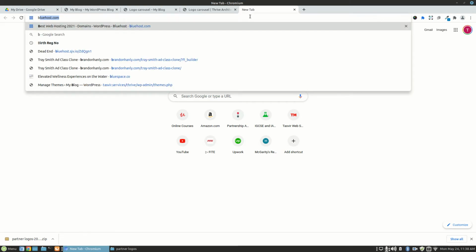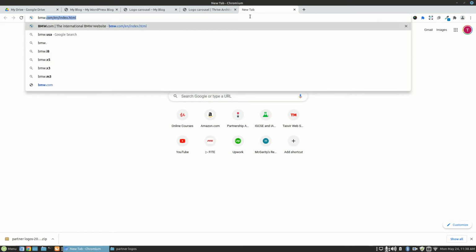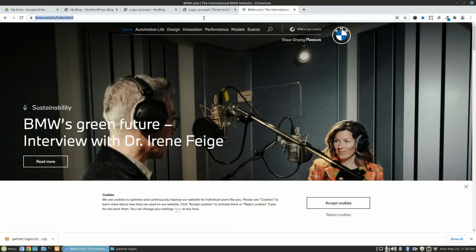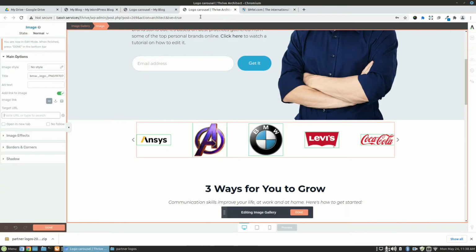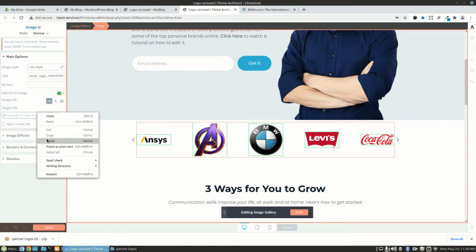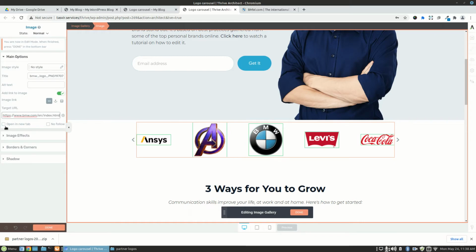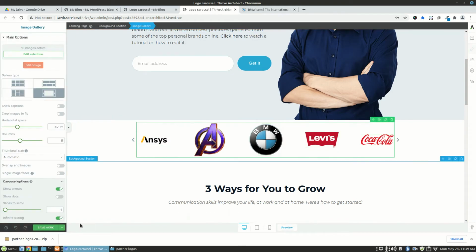So let me click over here, bmw.com. Let me copy this URL and paste it over here. Done. And if you click over here, it will open up your partner's website in a new tab. So it is more useful, the user will not leave your website, but the new website will open in a new tab. Let me click over here, done.